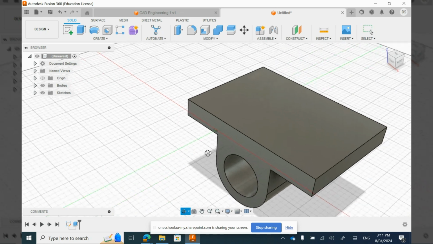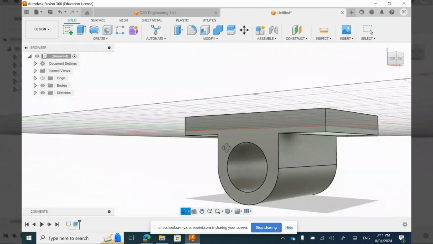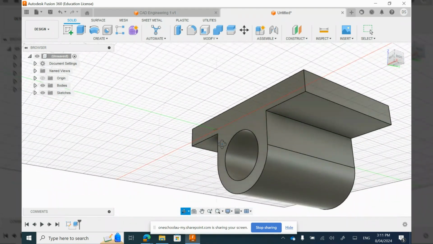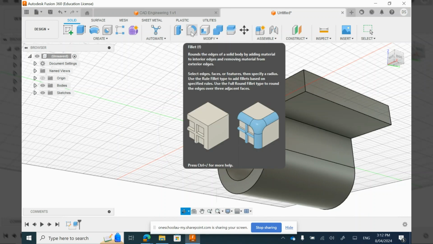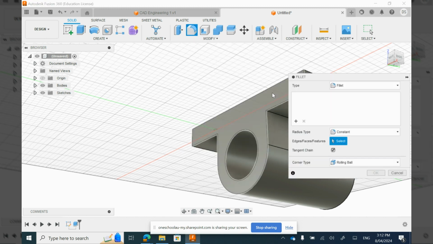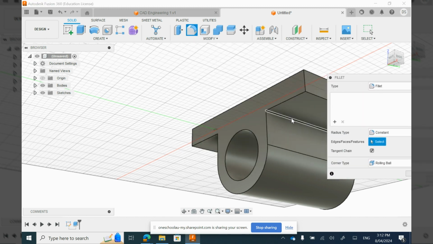So look at the orbit tool, we can zoom around. The next step is we have to add the 6 millimeter fillet. So select this. We're under where it says plastic. There's a fillet feature. Select fillet. I'm going to select the edge I want to fillet.